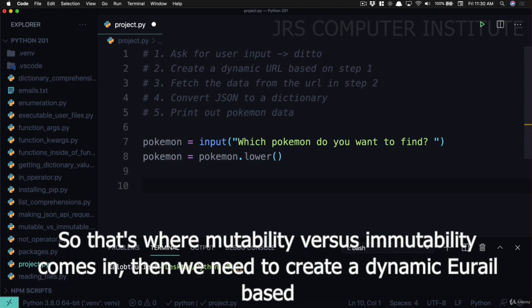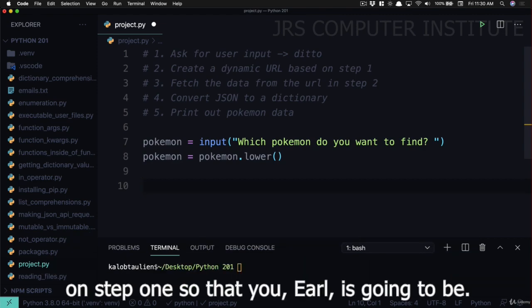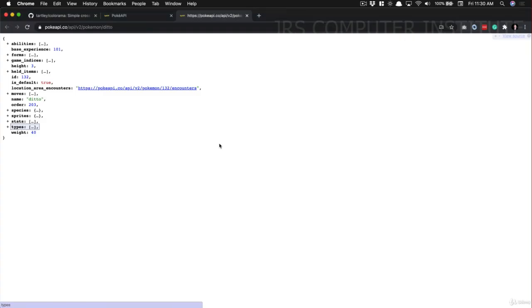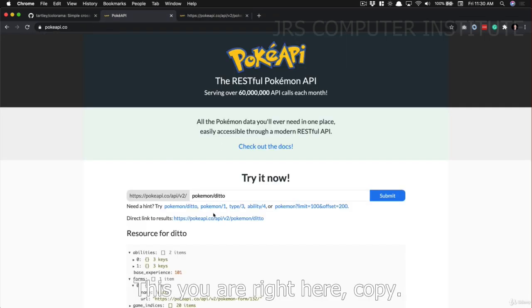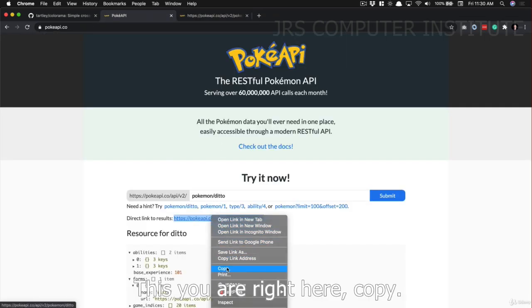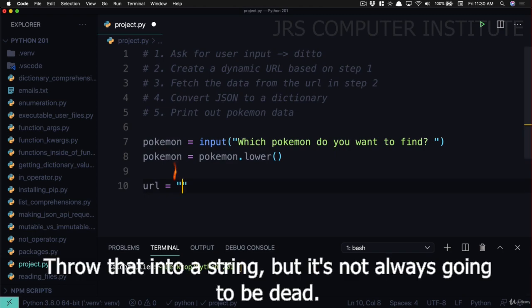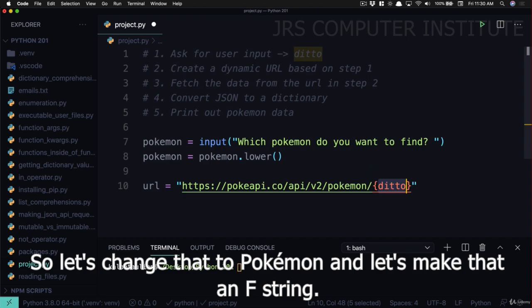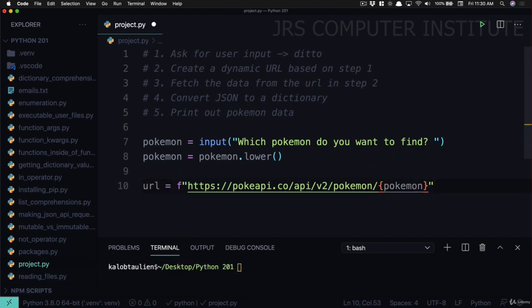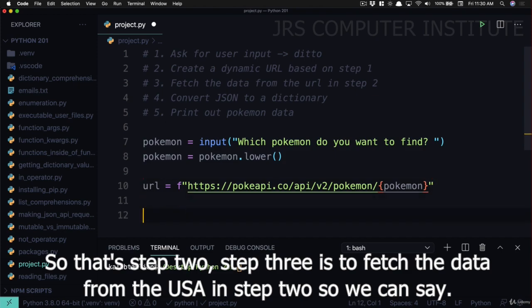Then we need to create a dynamic URL based on step 1. So that URL is going to be this URL right here. Copy. Throw that into a string, but it's not always going to be ditto. We need to change that. So let's change that to Pokemon, and let's make that an F string. So that's step 2. Step 3 is to fetch the data from the URL in step 2.